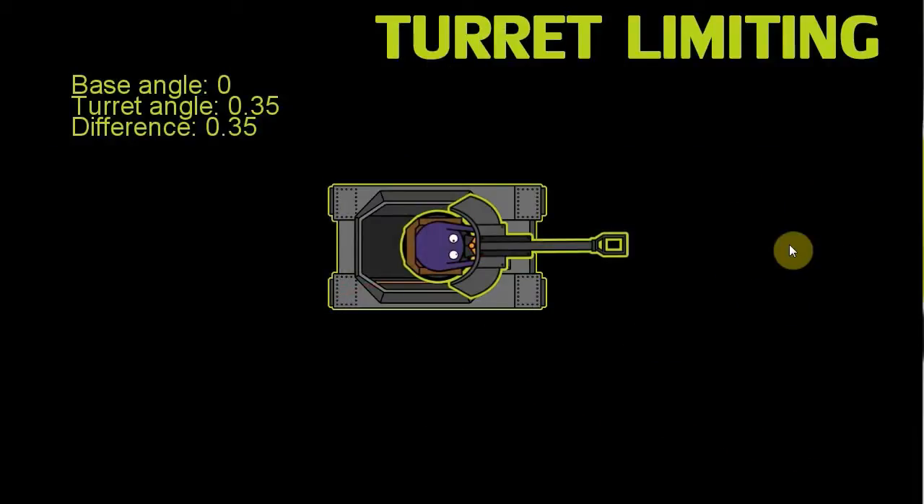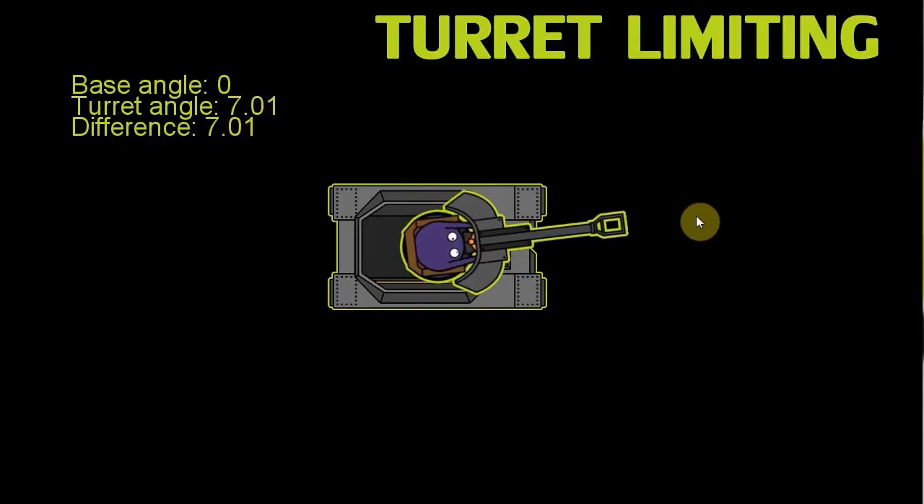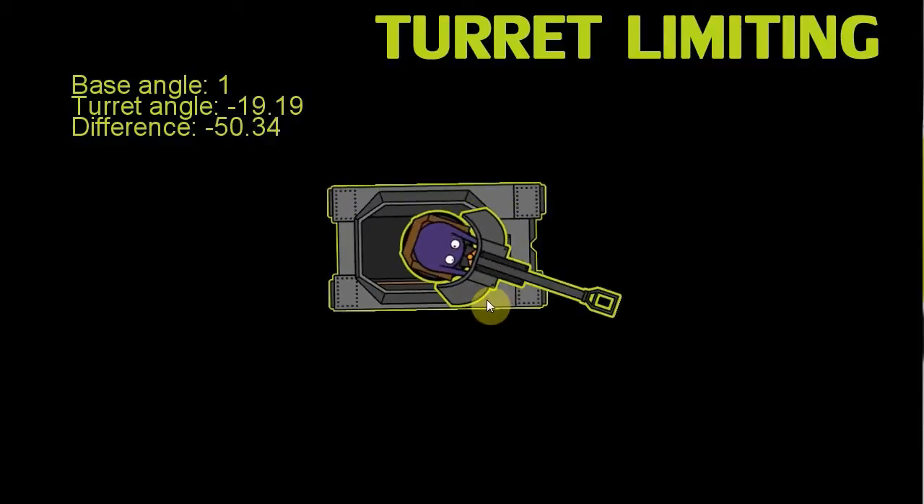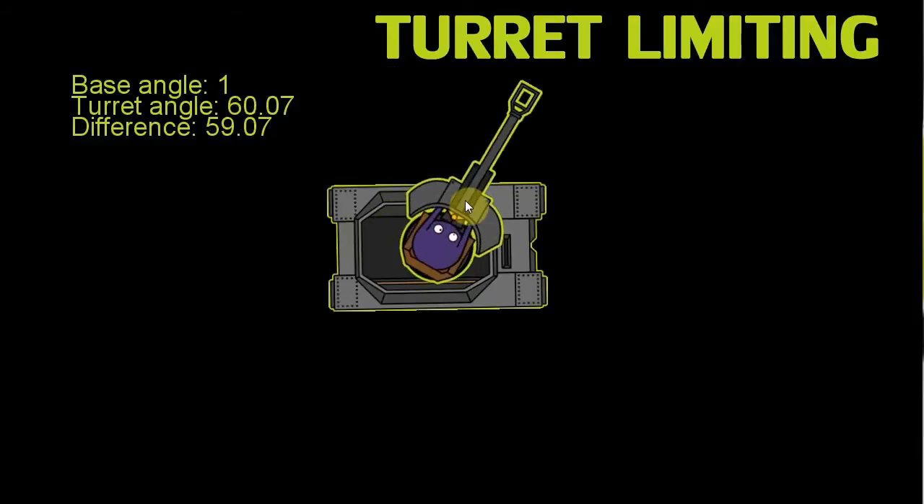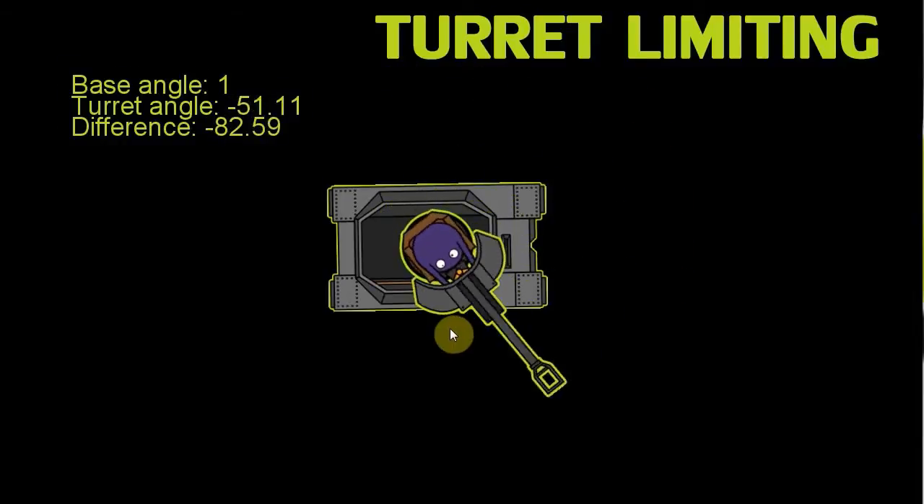Today I'm going to be talking about turret limiting and how you can limit the turret with relation to the base it sits upon. In this tutorial I've whipped together a tank base that resembles something of a tank destroyer, and on top we've got our mob character, evil mob, and he's got a giant gun. Look at that, he's got a much bigger turret than he usually has.